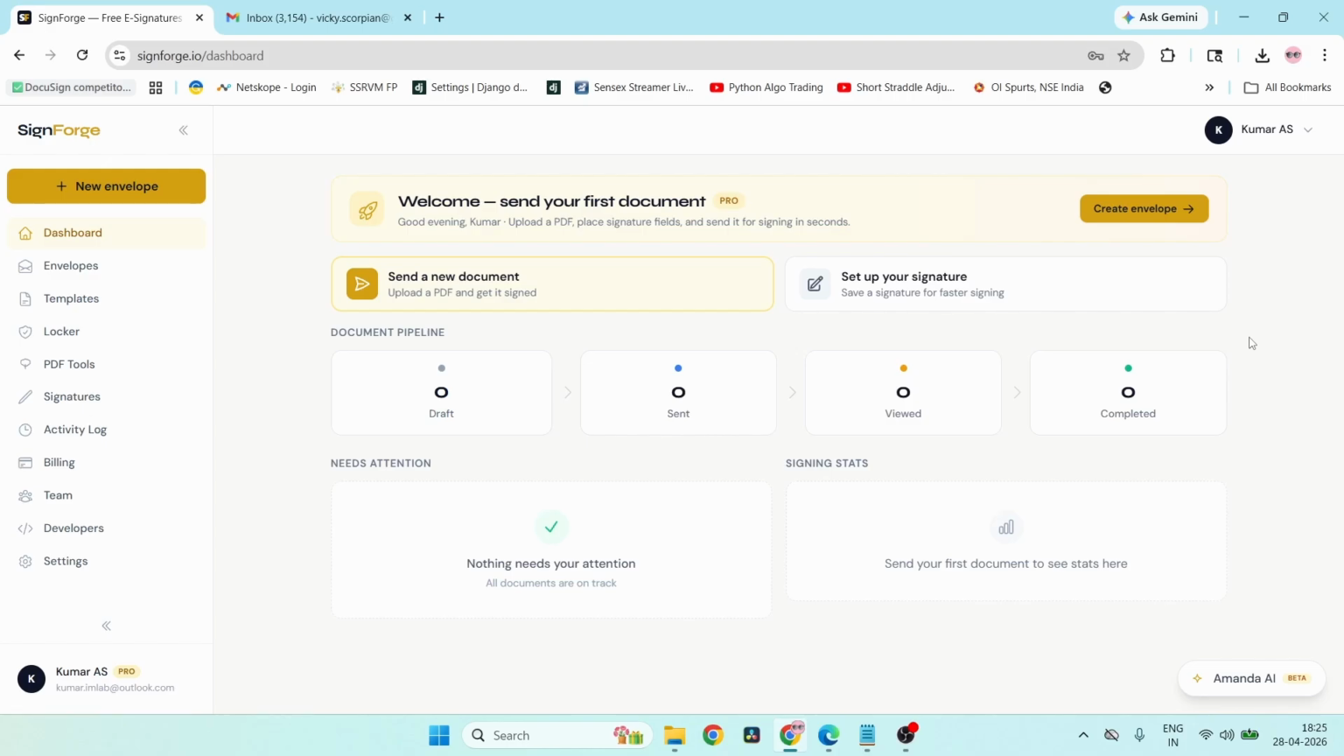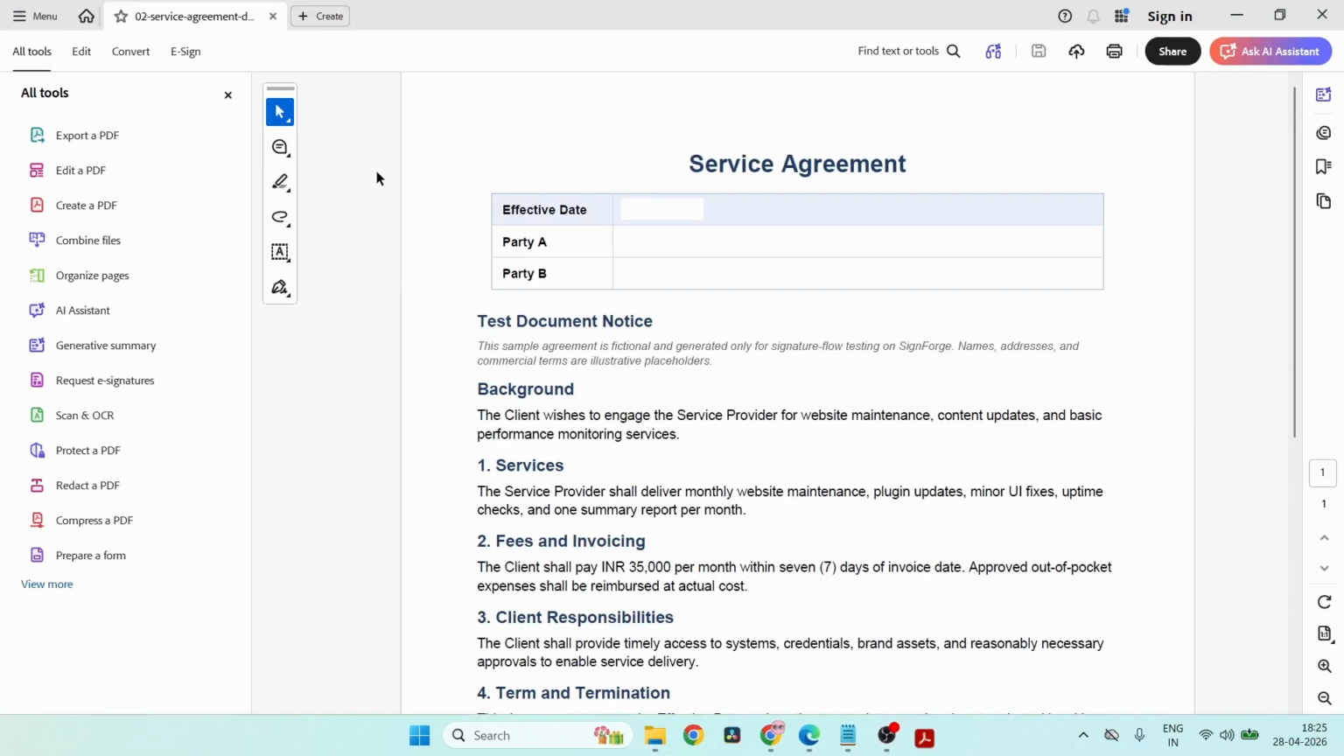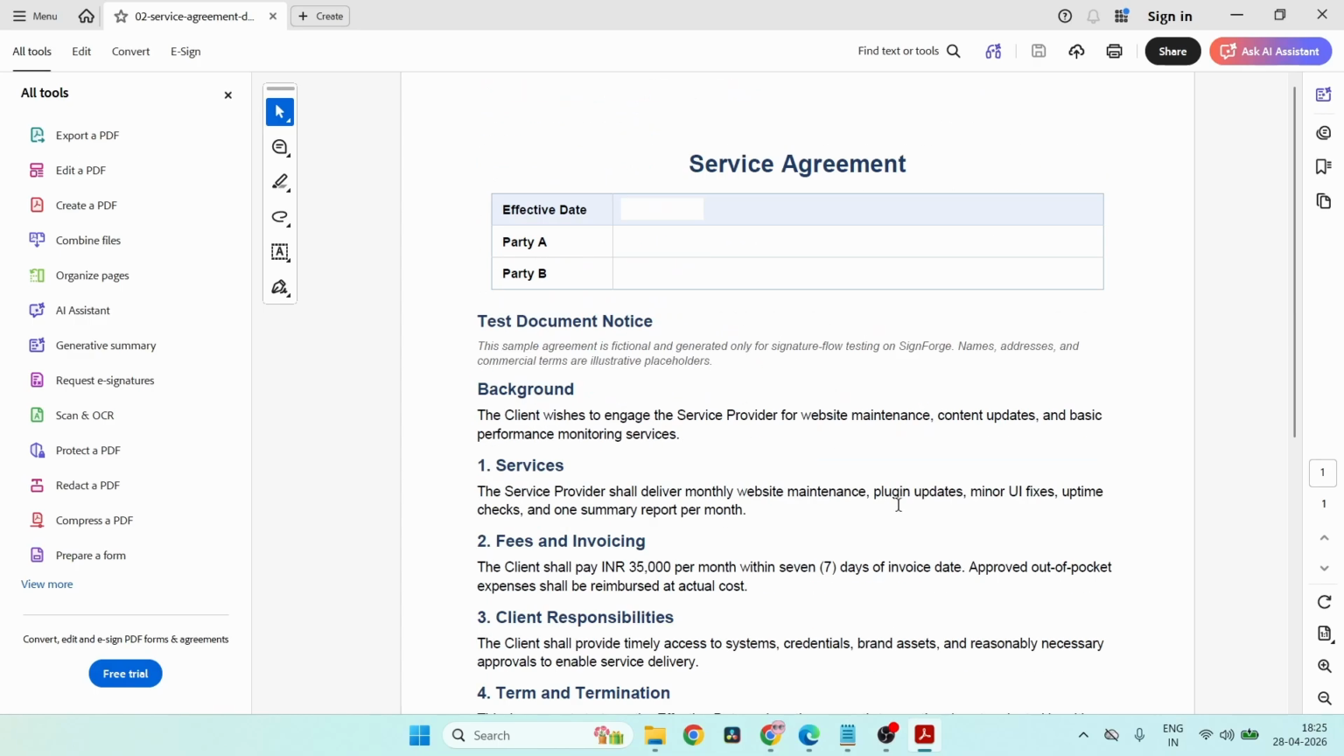And in this video, I will do a demo with a test document. Okay, let me show you the document first. One use case is, of course, just e-signing the document, but then you may require to fill and sign the document. So we'll also cover how you can do it with SignForge. So this is our test document.